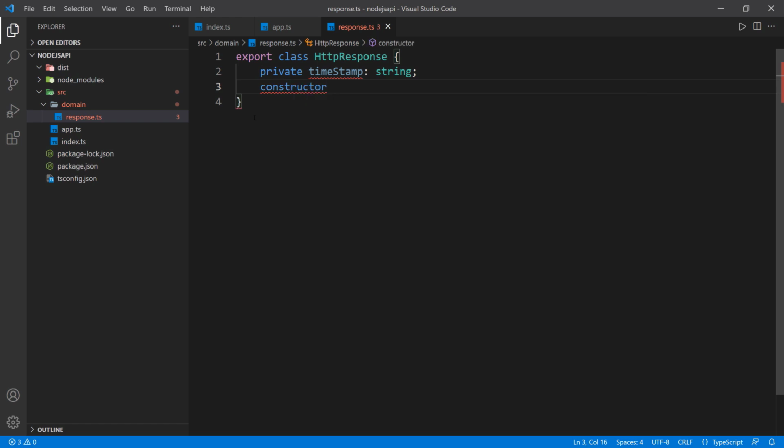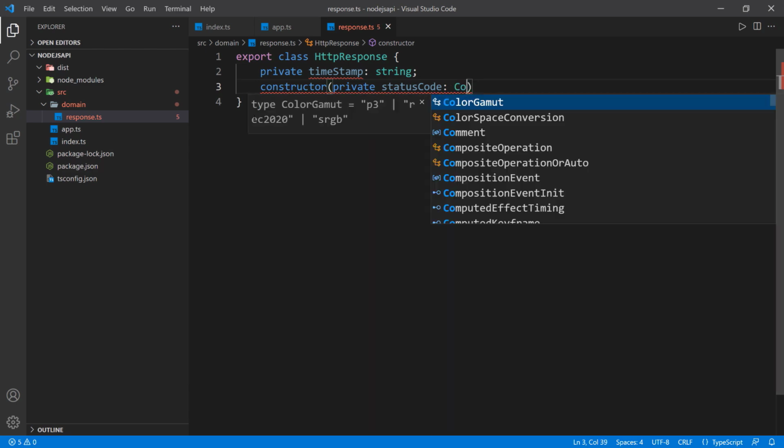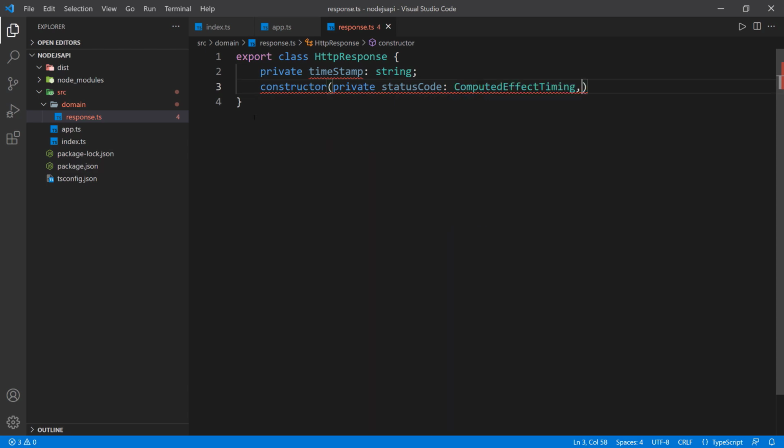And then we're going to call the constructor. And inside of the constructor, we need a private, that's going to be status code. Okay, so that's going to be like the 200 or whatever. And this is going to come from code. So we're going to create another enum that we're going to call code. And then we're going to import it inside of this class.